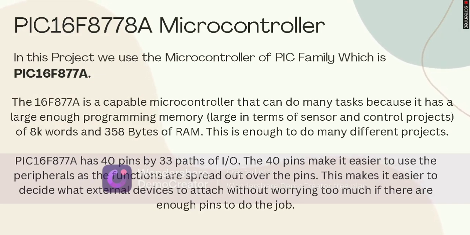PIC microcontroller. It is used in our project. It is an 8-bit microcontroller. It is a part of the PIC16 series and is known for its versatility, low power consumption and easy programming. This microcontroller is capable of doing many tasks because it has a large enough programmable memory.